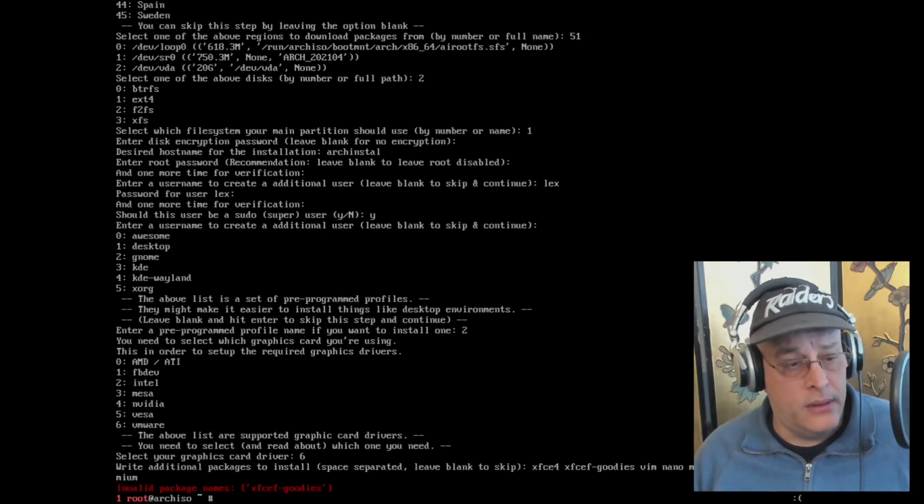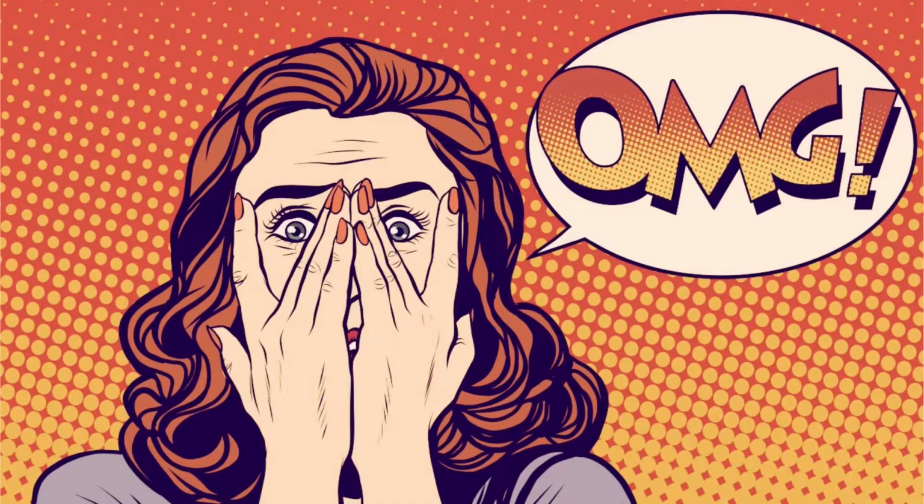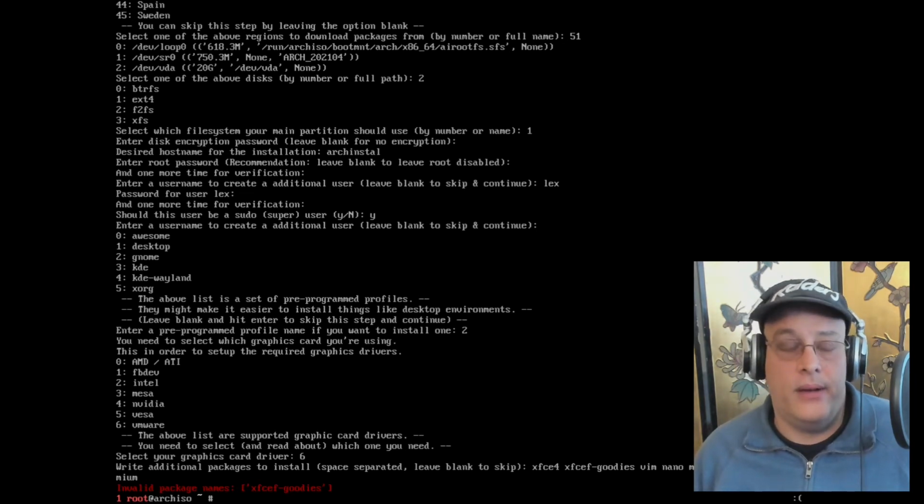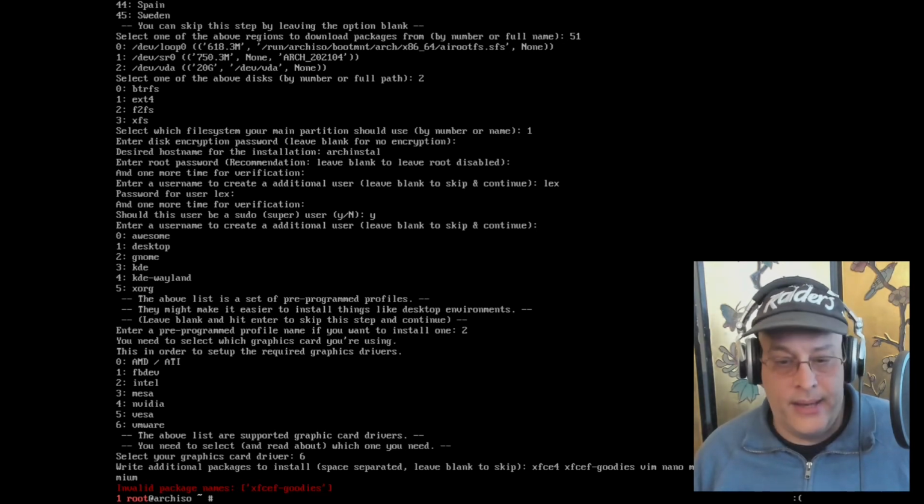And what's it doing? Oh my god. Typo. XFCE4. Why did I type F? Alright. So I'm going to go through this again, and I'll come back.